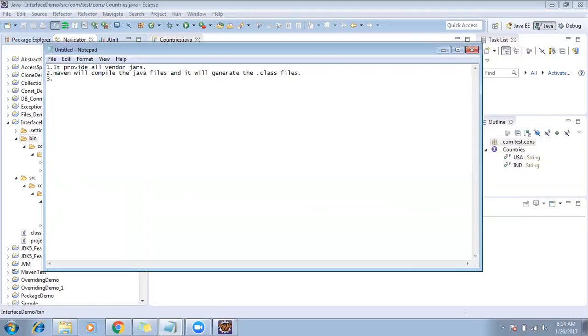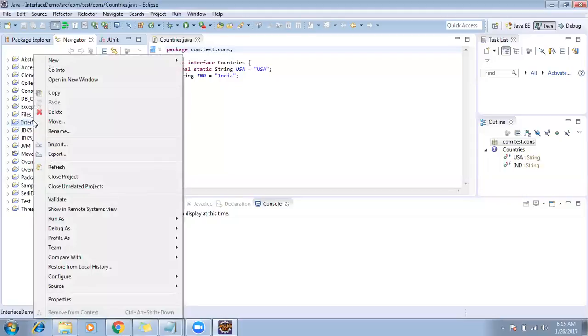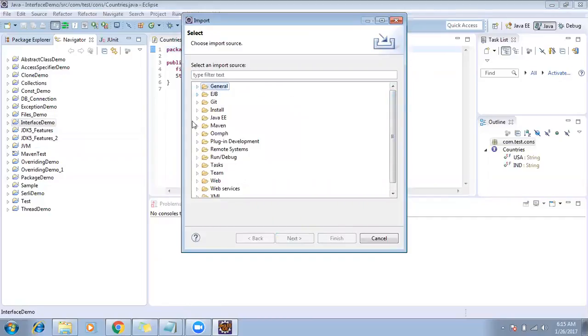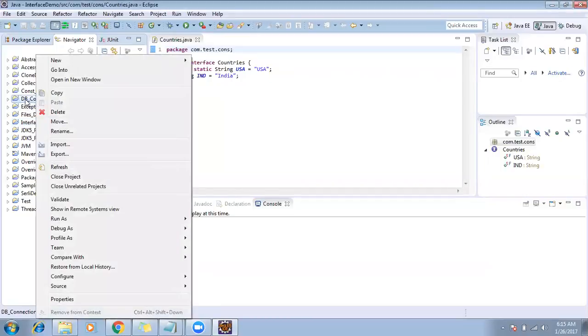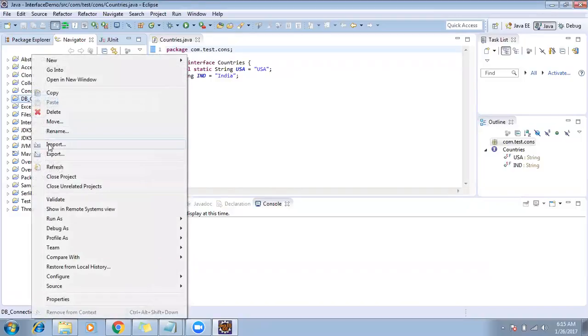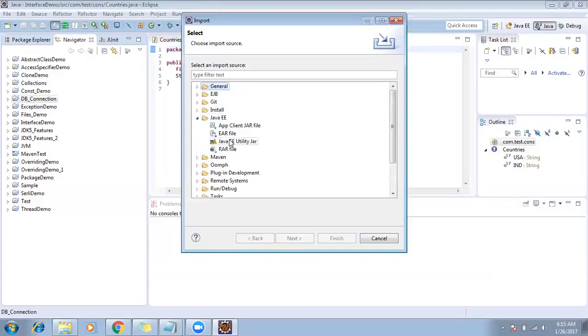And the third advantage is, say for instance, if you want to generate a jar from your project, what we have to do is right click and export. Say this is your Java project, your database connection project. If you want to generate a jar from your Java project, in general you right click, export, and under Java you find the Java option.